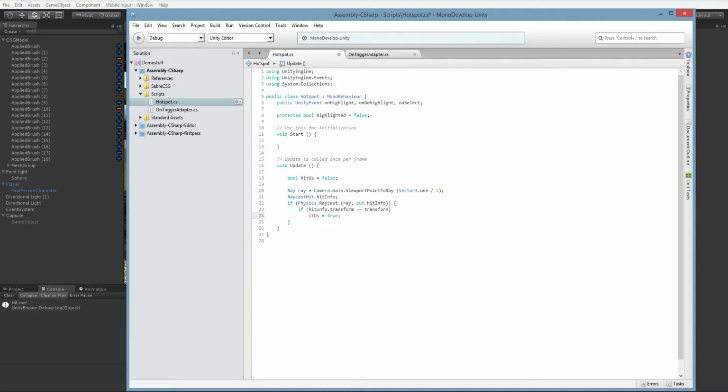So we've just refactored this code a little bit. Previously we said if you didn't hit us, just go away, we don't care. Now we're saying if you did hit us, that's all we care about. And down here we'll say if hit us does not equal highlighted, highlighted equals hit us. If highlighted, on highlight dot invoke, else on dehighlight dot invoke. So what we've just done is we've created the highlight tool. And now, if we are highlighted, then we invoke ourselves. We invoke the highlight tool, and if we're not, we don't.